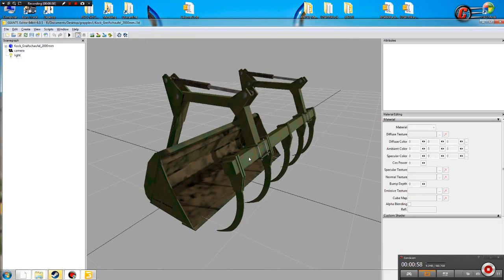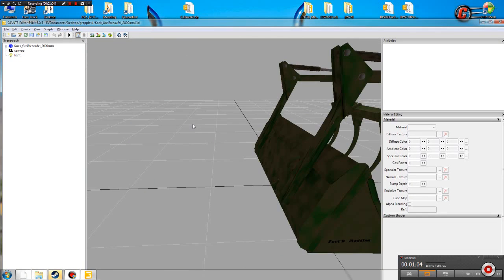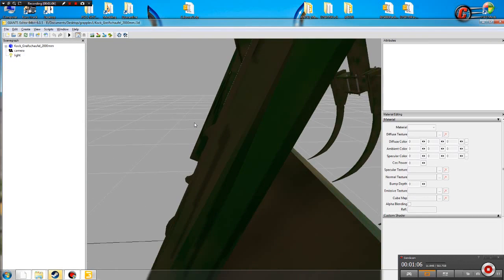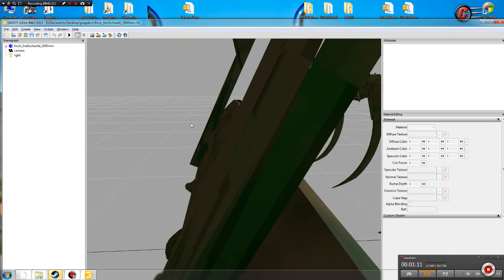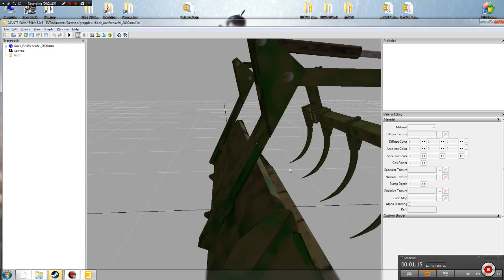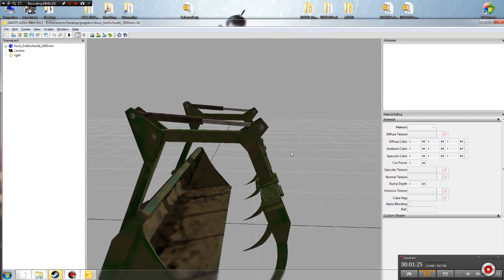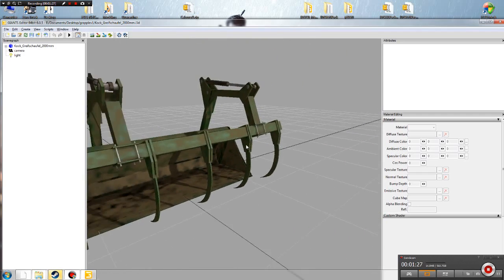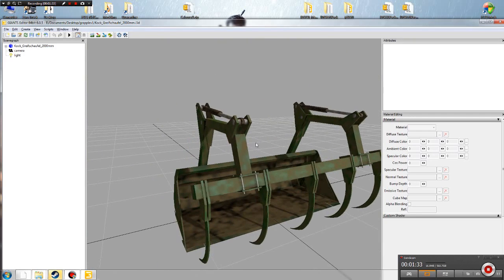The navigation keys are Alt, and then utilizing your mouse. So we got some kind of weird separation going on in that mesh. I don't know what that's from. But anyway, this is the grapple bucket that we're going to add a headache rack to. Okay, the headache rack will go between the arms.